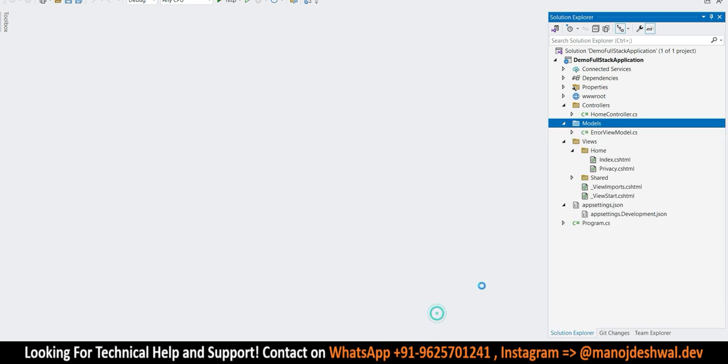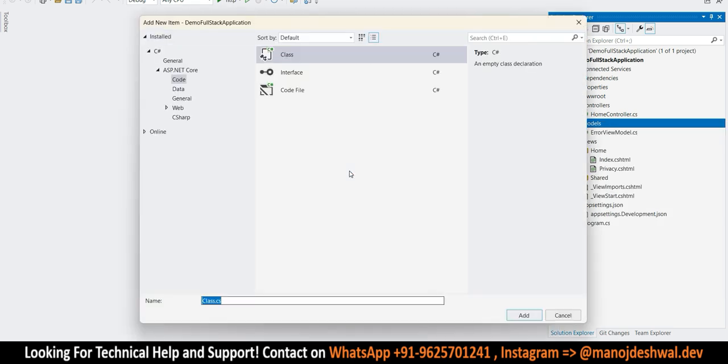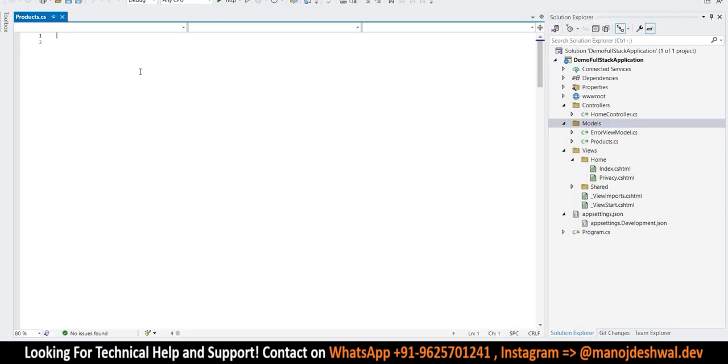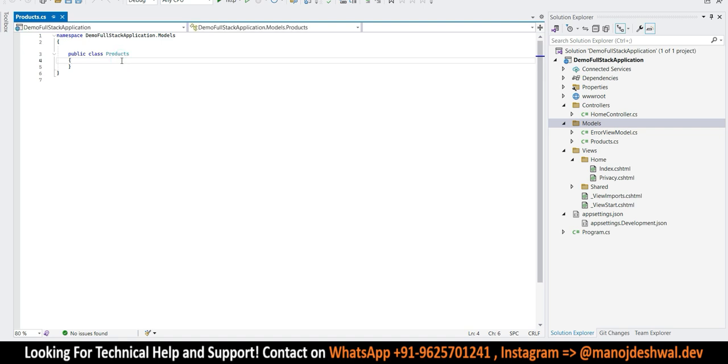So that is the first thing, products. Within this product we have to create some properties. To create a property we have a shortcut, simply type prop and hit tab. It will add your data type. So first our property would be id, so it will be integer type. Then again prop, this will be the string type.